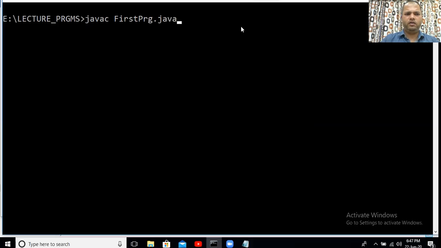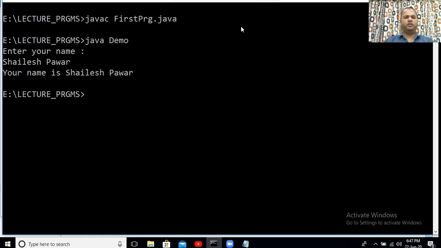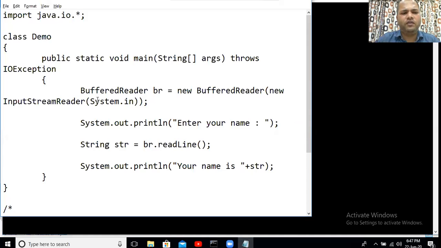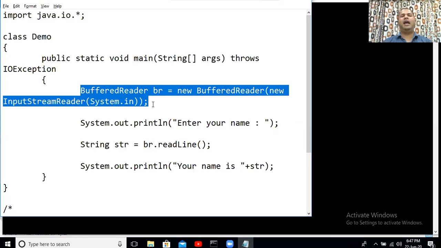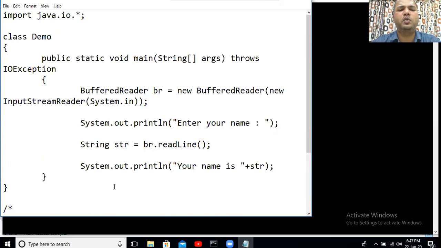Now, if we are going to compile this, yes, it is getting compiled, no issues at all. And if we run this, it is running fine also. So this is the way in which we can make use of the BufferedReader class and the Scanner class both in our code to accept input from the user during program execution, while our program is getting executed, and do whatever processing we want to do.